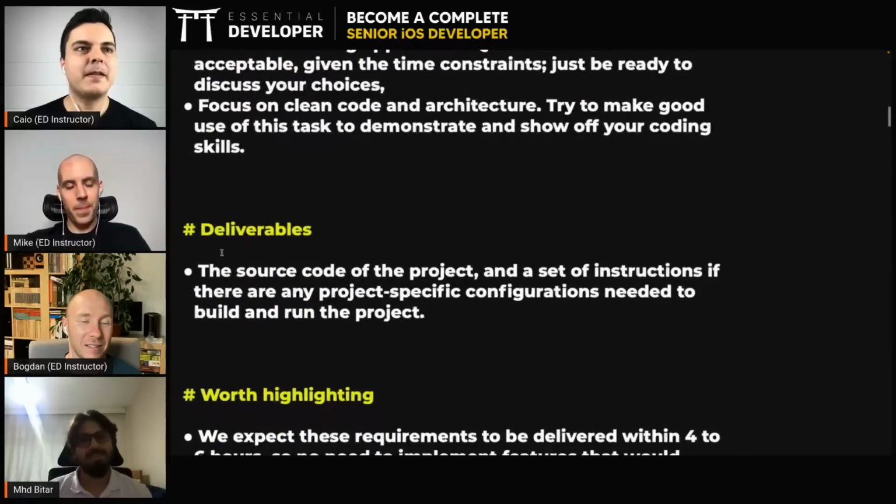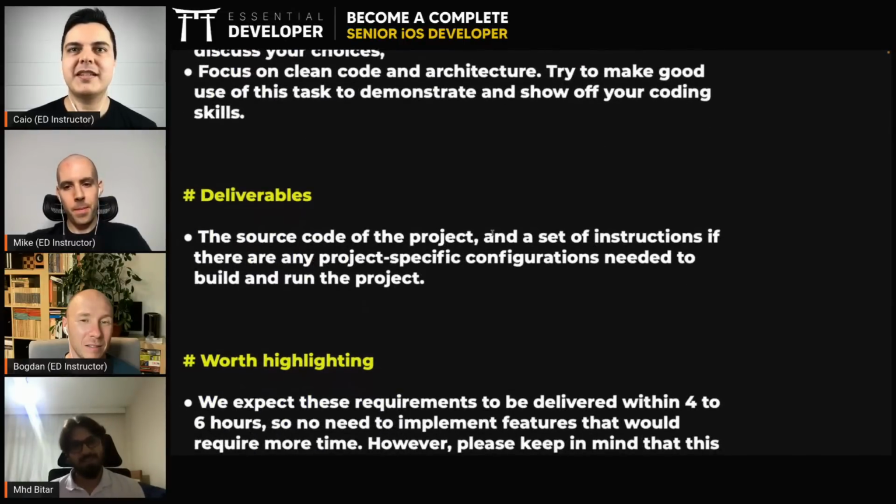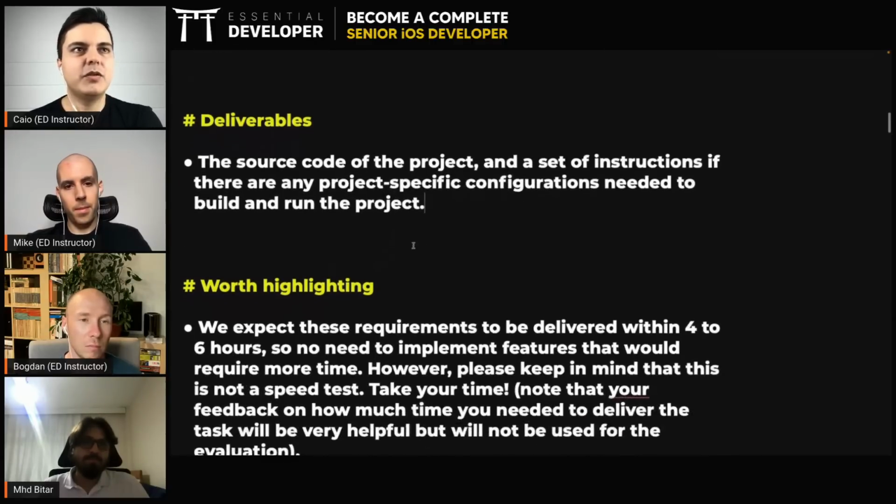Okay. Deliverables: you should deliver the source code of the project and a set of instructions if there are any project-specific configurations or dependencies. It's always important. If your project has any specific configuration they need to do, it needs to be clearly defined. But ideally, the interviewer should be able to just download your project, clone it from a GitHub repository, press Command R, and it should run. If they need to do too many setups and configuration and install dependencies, maybe it's not going to be good for you.